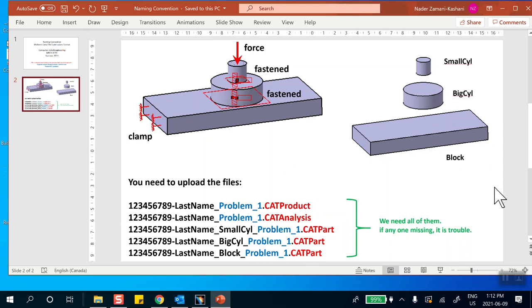And the way we want you to label it is your student ID number, your last name. For your own benefit, put problem 1 over here, and then cat product. Same thing with the analysis. Same thing with the part 1, or small part, small cylinder, big cylinder, and the block. Okay? Do not leave any one of these.